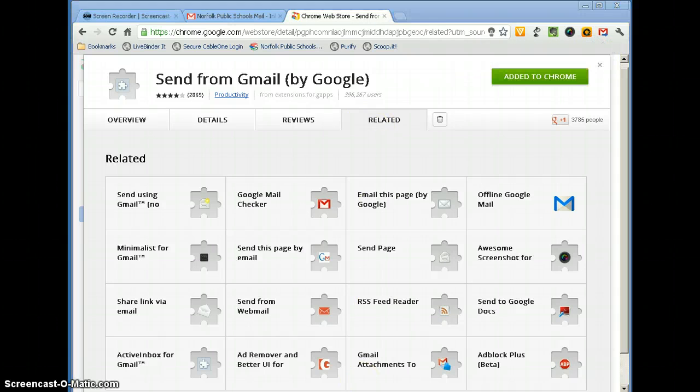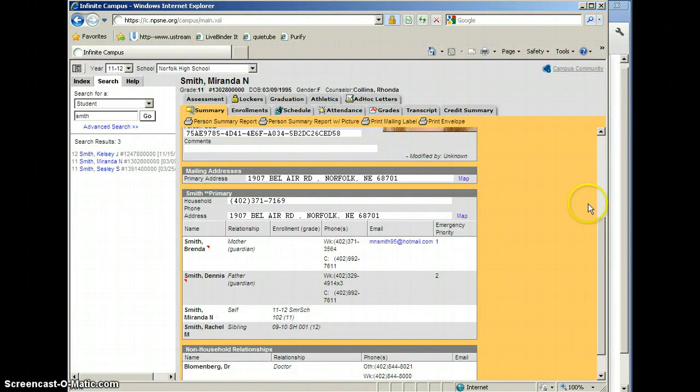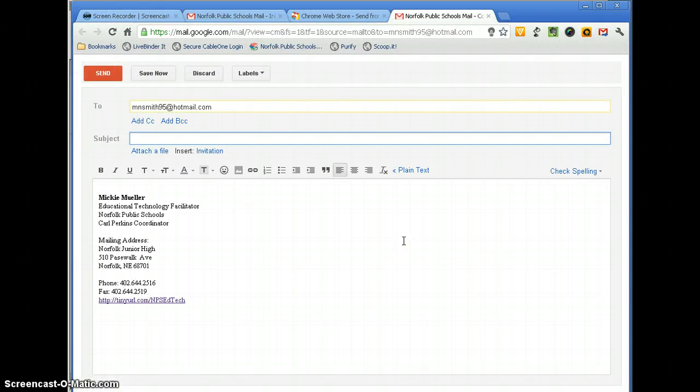So if I go to Infinite Campus, here I have a student's information. I want to email the parent. Here is the email link. If I click on that email link, it is now going to open up a new Compose window in Gmail with that parent's address. So instead of copying and pasting the address, which you could do, into a new Compose window, that's how you can use an extension to do the same thing.